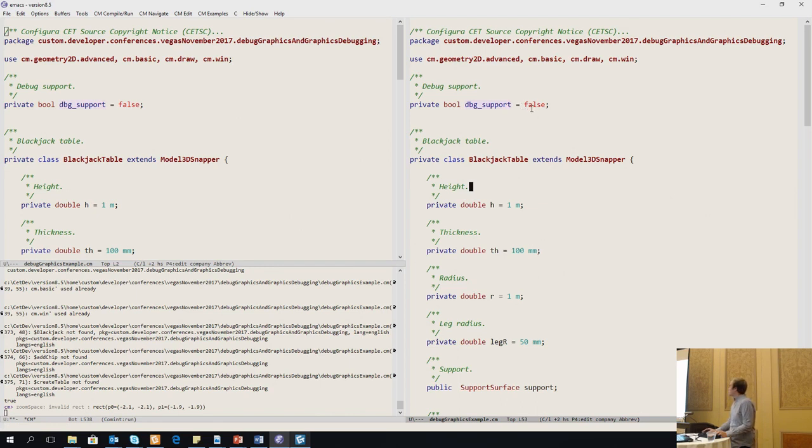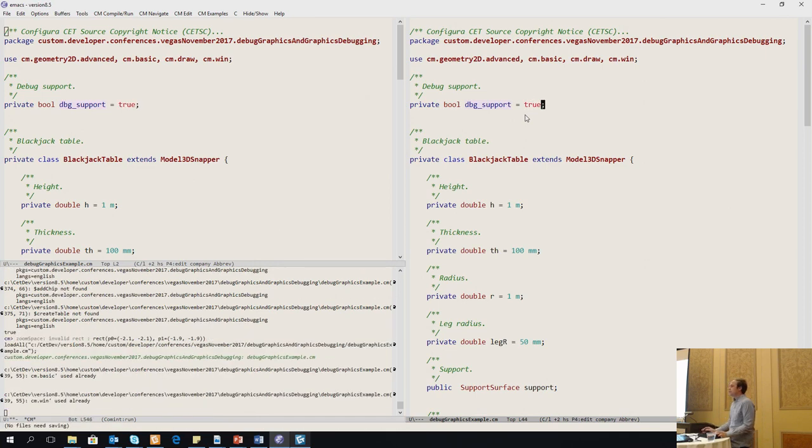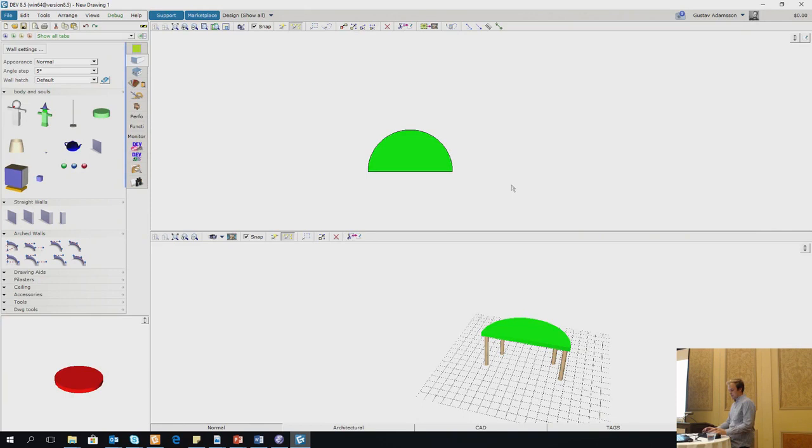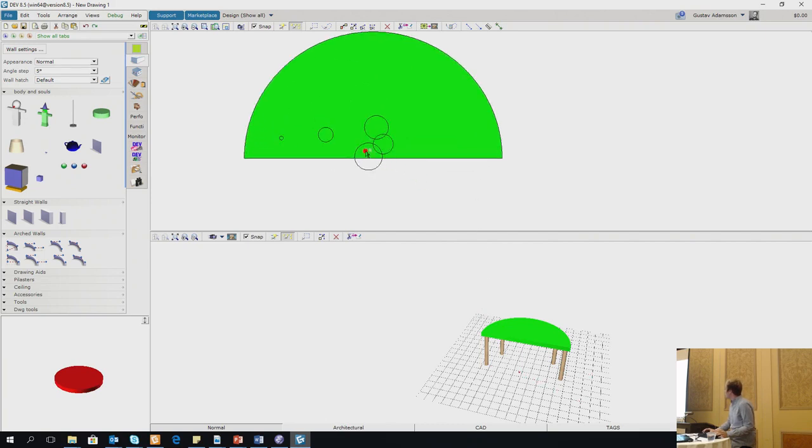I've added a debug flag up here. It's called debug support. That's actually adding extra 2D to debug. So I'm adding the 2D of my support surface here to see how it is really looking, because this is really wrong. And it's really helpful in this case to add graphics to debug here. So I can see where I can put my chip. If I'm putting it here, it's on the floor, but here it's on the table.